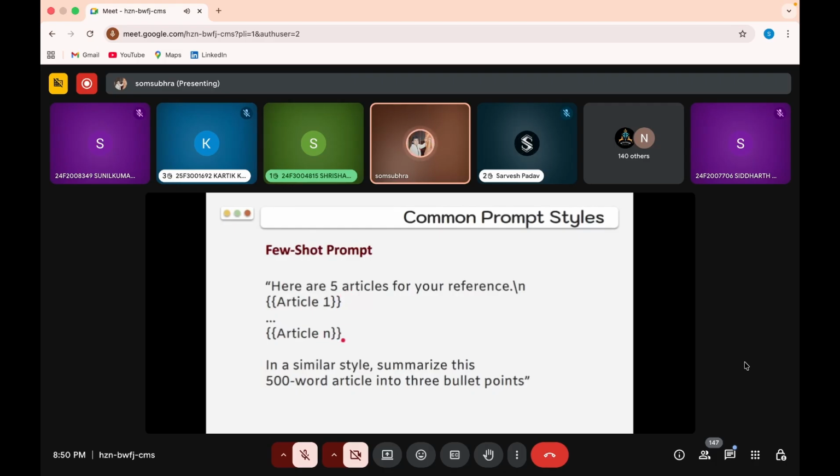And then you are stating the same thing, that look, these are for your reference in a similar style. Now summarize this in 3 bullet points. In the previous slide, we were asking the same thing. We will get a similar output in the sense of the goal, right? Our goal is always the same.